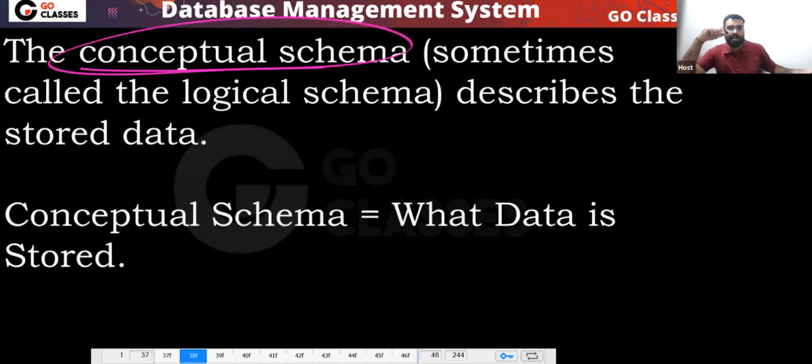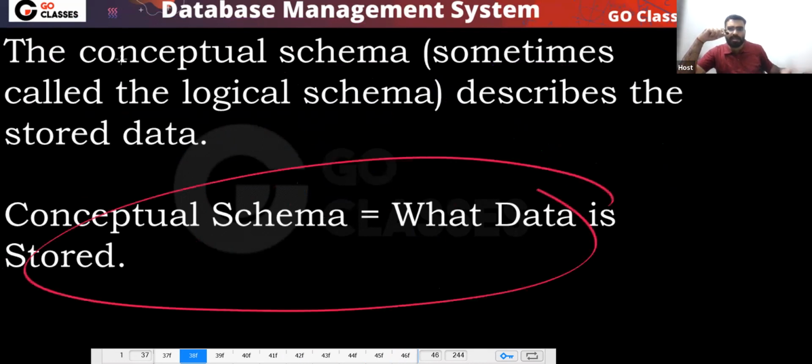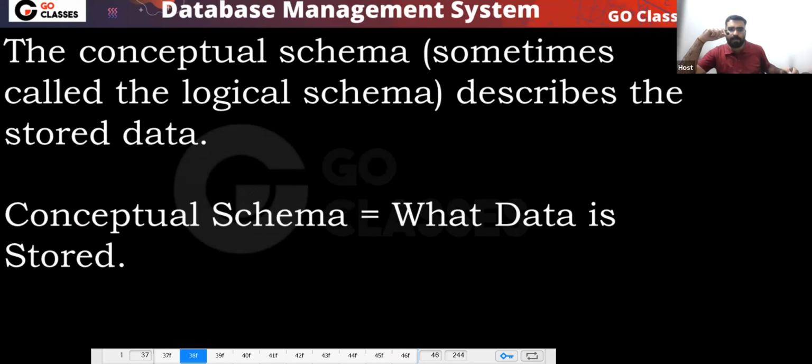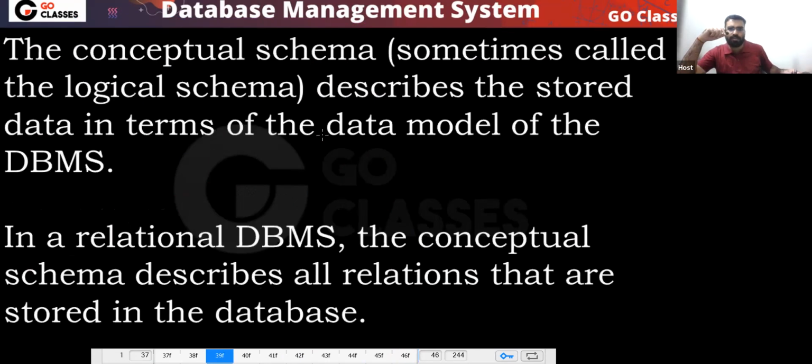The conceptual schema or logical schema describes the data that is stored. What data is stored in the database is told by the conceptual schema. Is this clear? For example, all the relations that are stored in the database. Okay, so all these things.